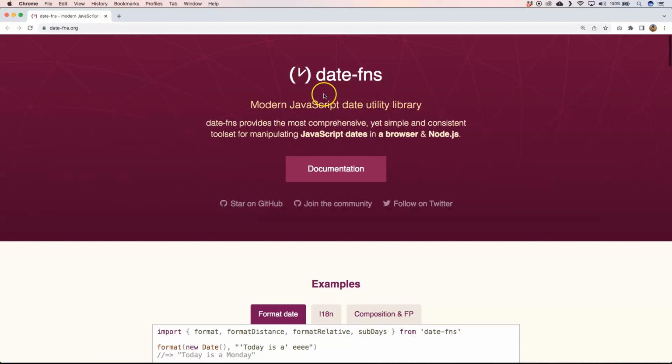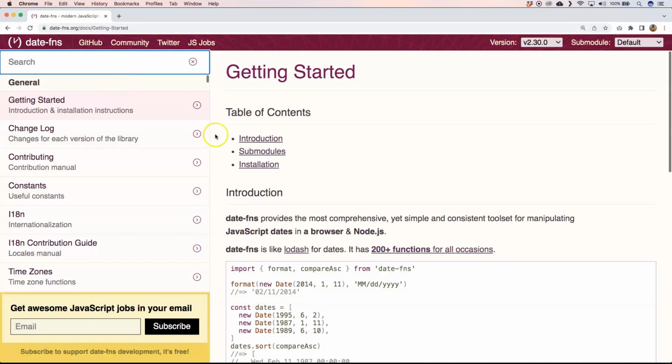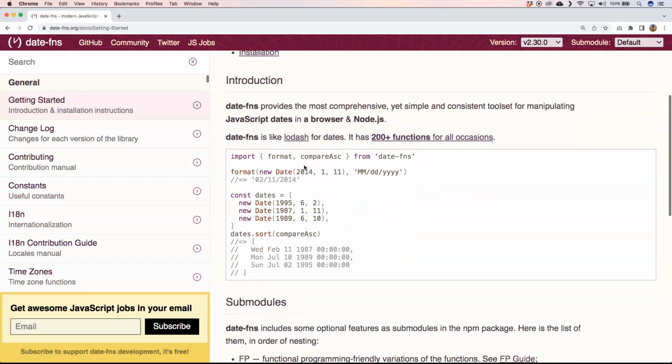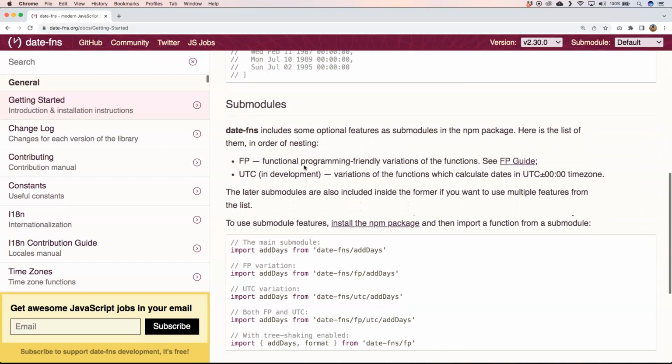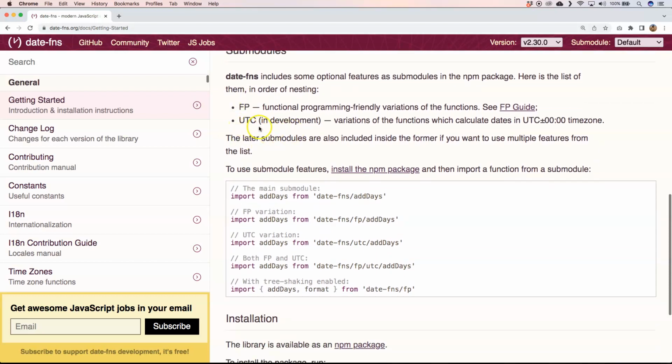Of course, date-fns has a website with great documentation. So if you go to the documentation here, you can very easily look into it and see what you could do with that. Here it says date-fns includes some optional features as submodules in the npm package. Here is a list of them in order of nesting. So date-fns really works well with functional programming friendly variations of the functions. Also, UTC is very important. If you are working with time zones, you know that it can be a pain to get it right in your application. So also there, take a look into it. It can save you a lot of trouble, right?